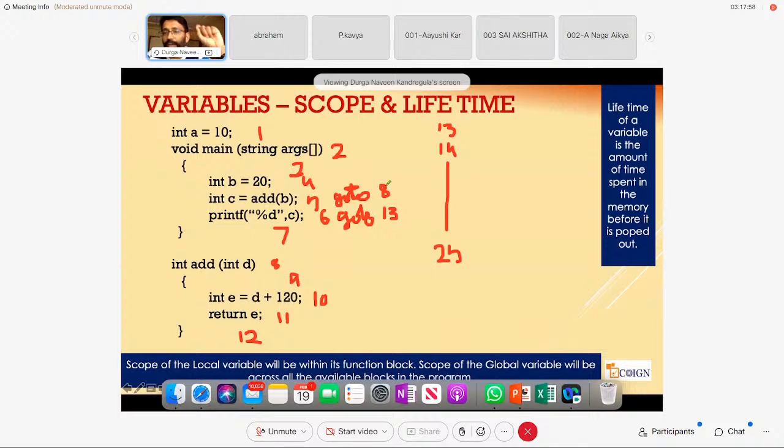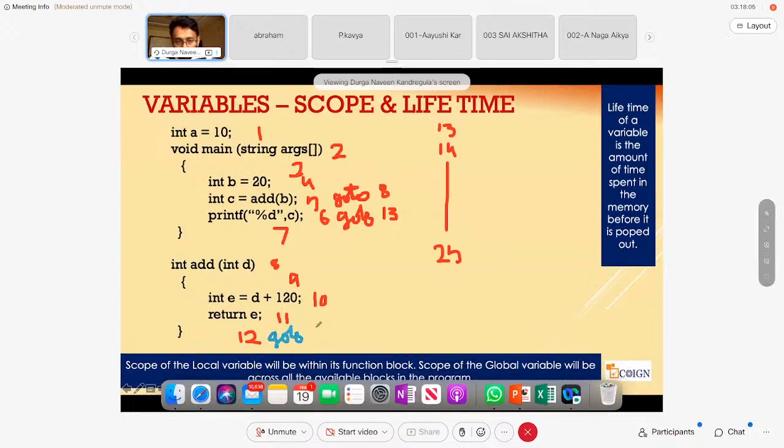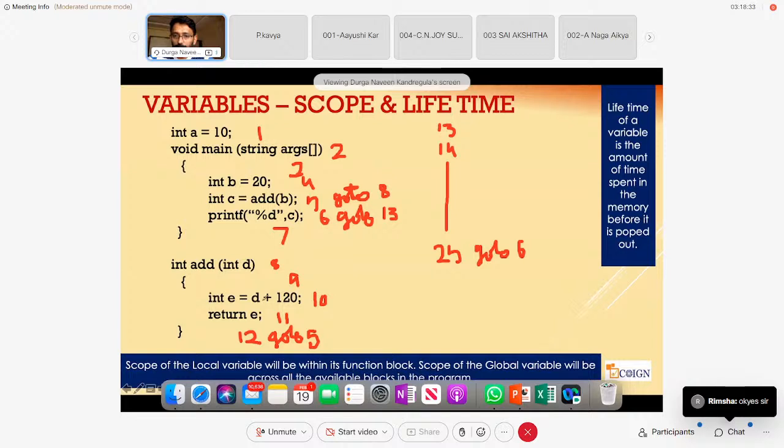It links all the predefined function bodies. One more thing: at 12, it will write go to 5. At 25, it will write go to 6. This is the job of the linker, students. Is this clear till here? This is what the linker does. It decides the flow of the process of execution, not compilation, Vishnu. It decides the flow of the process of execution.